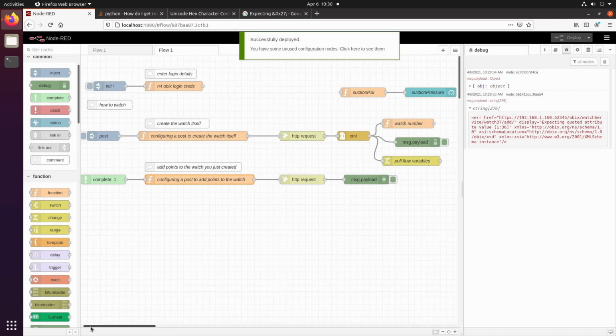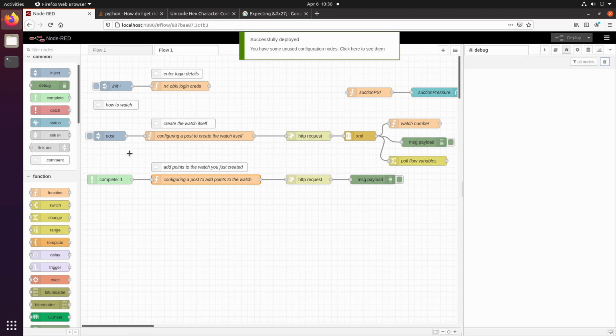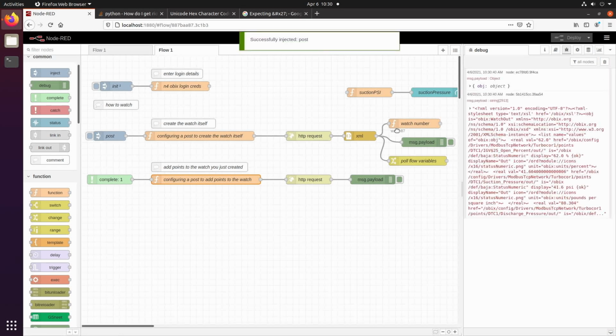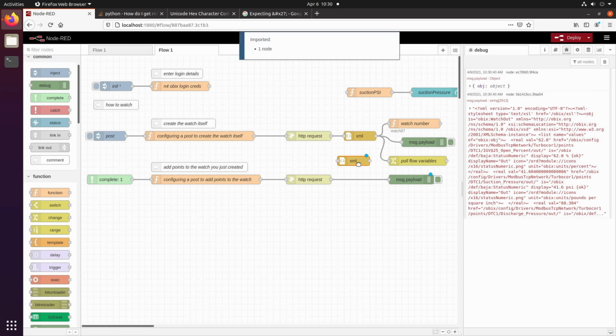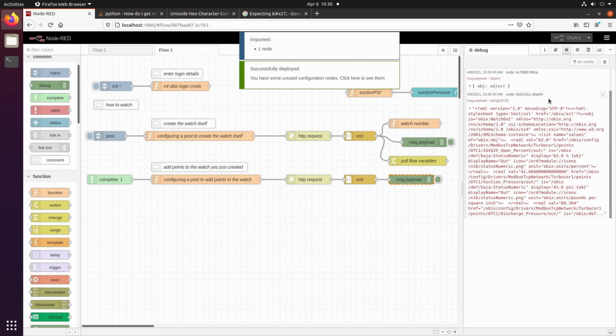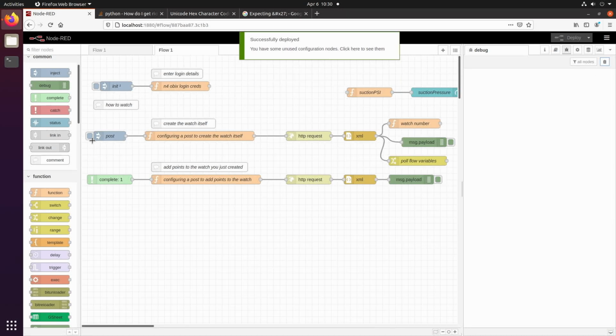Okay, and third time's a charm. Let's try again. Post. And okay, great. No errors that time. So we're gonna do the same thing. We're gonna use an XML parser. We'll drop it right in here. And let's clean up this debug and let's run this again, see what we get.